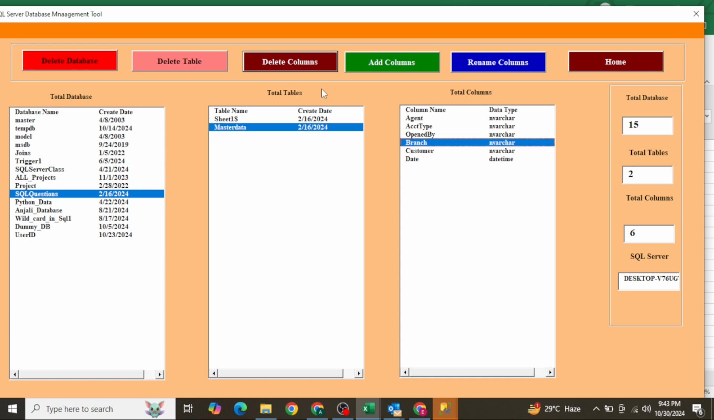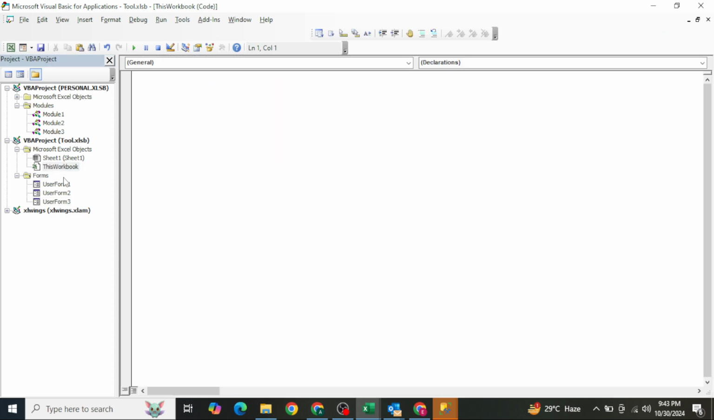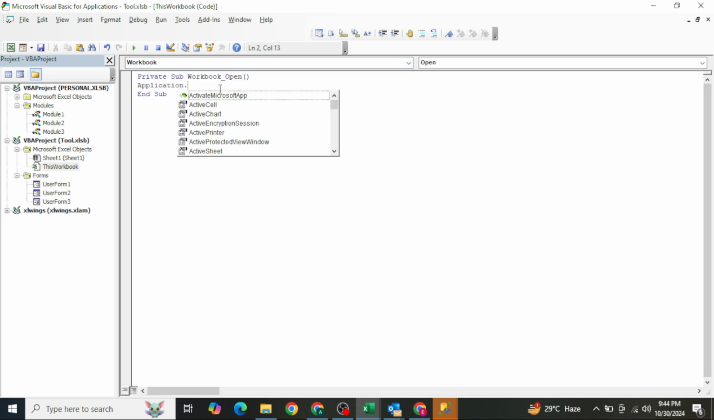I'm deleting the branch. See. Now let's refresh it again. You see, it has gone, right? And now we are able to do it very effectively. So now see, when you click on this particular box, I mean, not a box, but yes, the tool, you should write the code Application.Visible = False. Okay, UserForm1.Show, simple.